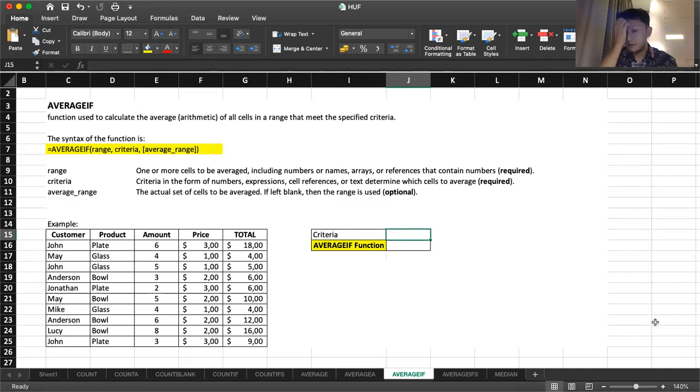It is optional. Okay, so let us try how to do the average if function.